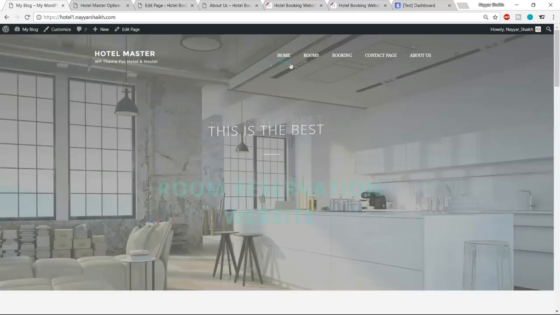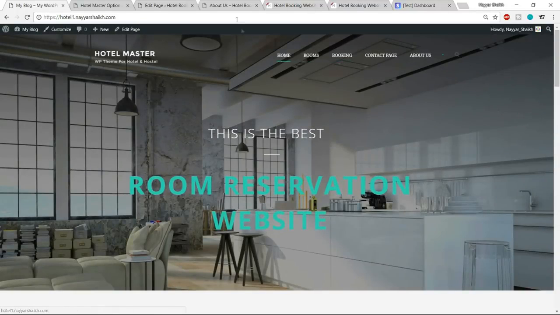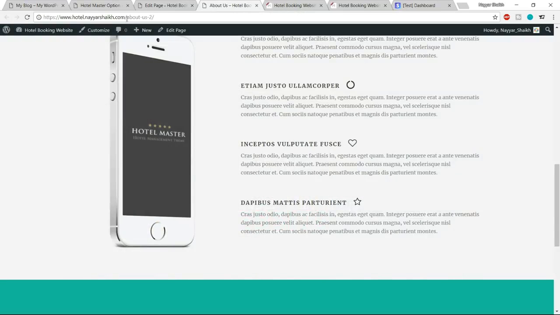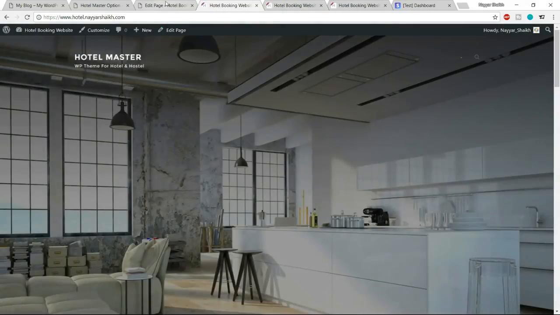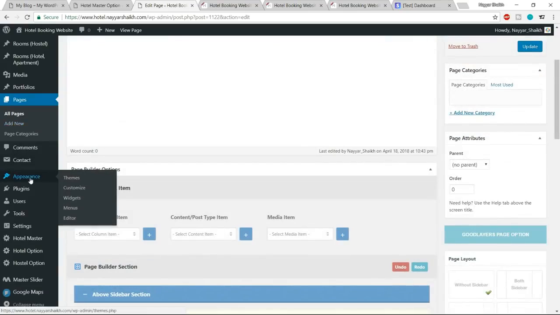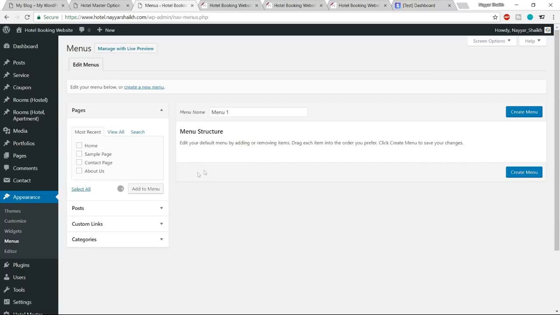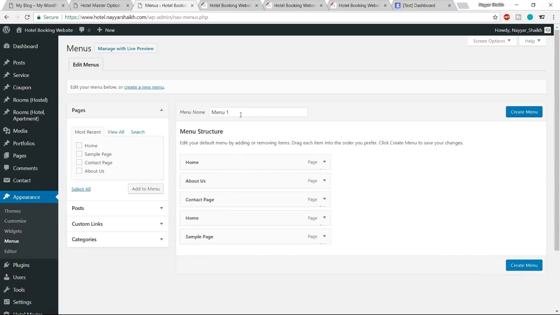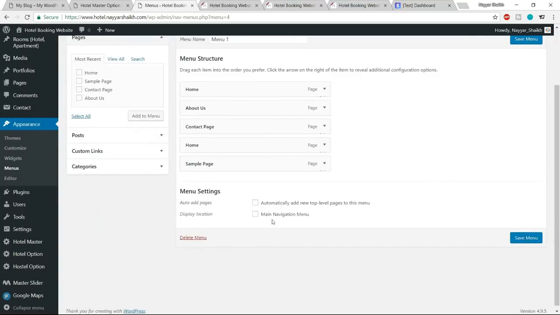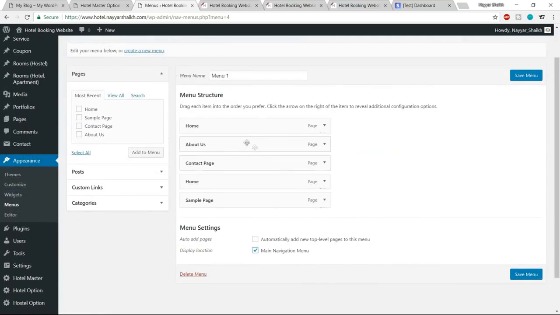Now let's see how to create this menu and how to add this booking option over there. First go to your home page. Now come back to your dashboard, hover over appearances and click on menus. You can name it anything you want. For example, here menu 1 is given. If you want this, just click on create menu. Now make sure this thing is selected, main navigation menu.